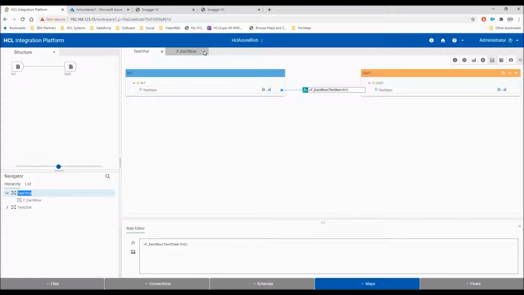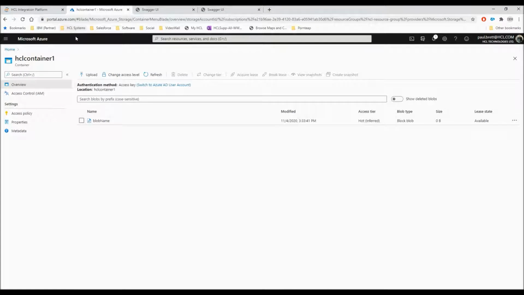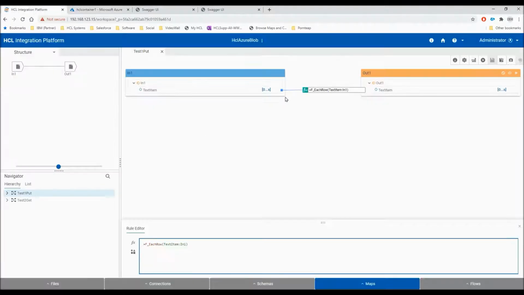Before we do that, let me show you the content of the container as it is now. I go into my portal.azure.com, into my HCL Container 1, and you will see that blob name is currently set to 0 bytes. Let's just hit the refresh key there. Blob name, yes, 0 bytes. Okay, so let's run our map then.